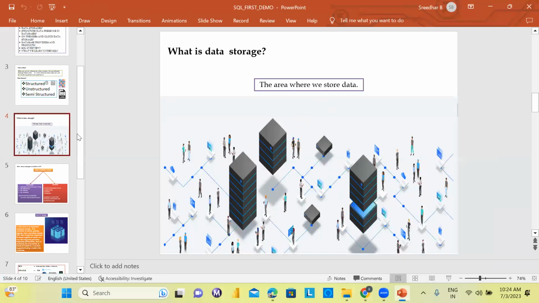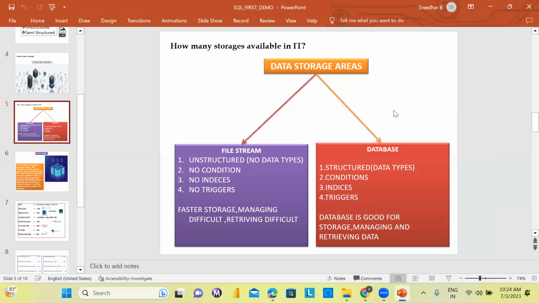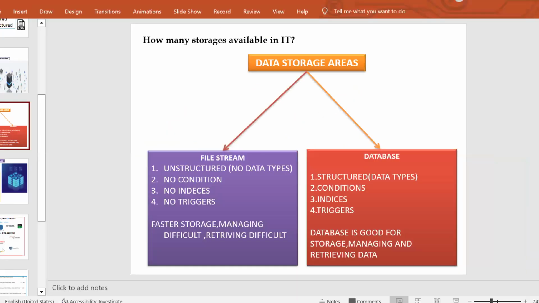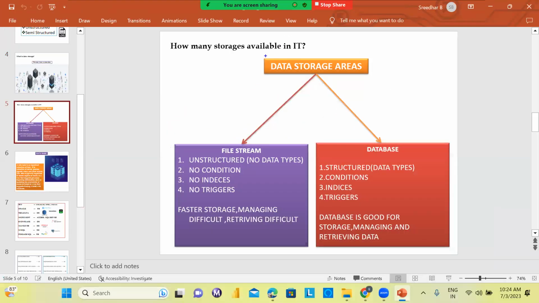According to the system, two major areas are there to store our data. The first one is file format. The second one is database format. Here are two formats: files and databases.